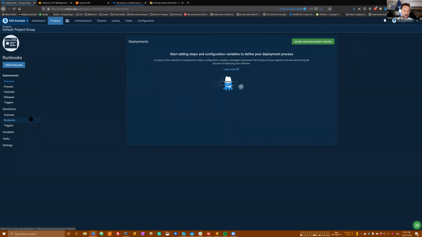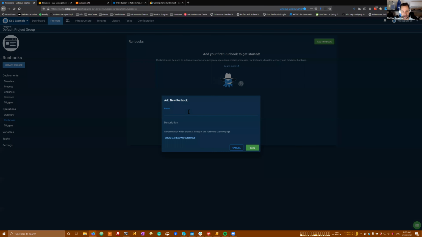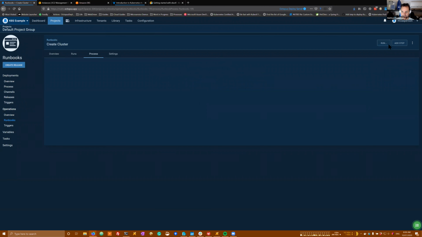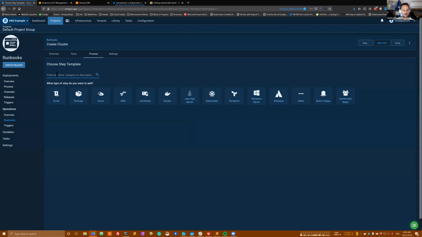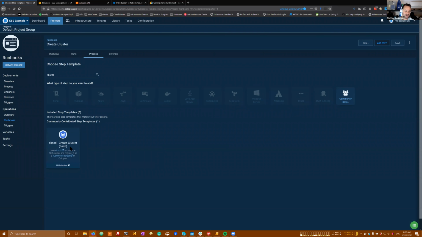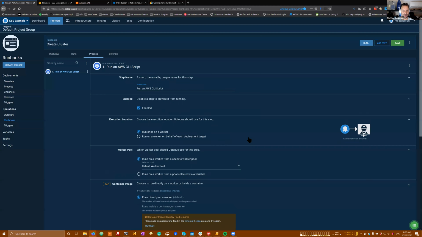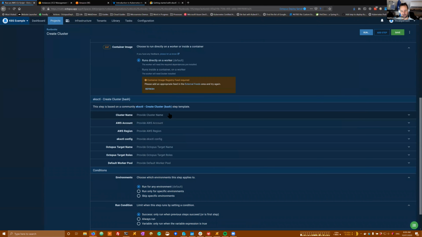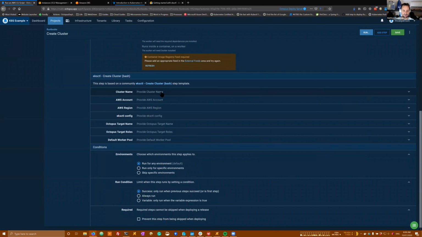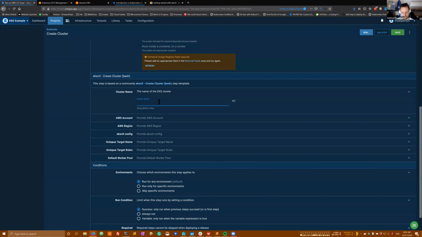To make it easier again, we have a community step template that does most of the work for you. If we have a look in here, you'll find this community step template. This is one that Michael Richardson created. What it's going to do, and we won't actually run it because it takes minutes to stand a cluster up and I've already done this myself.